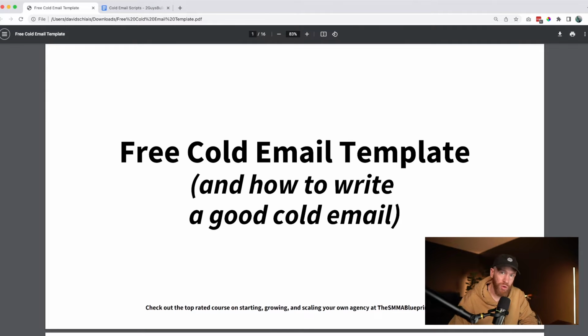All right, so we're going to go ahead and take a look at a free cold email template that you can put to work right away and start generating clients for your agency. And I'm actually going to take it a step further, and explain to you some of the psychology behind these cold emails, why they work so well, and how we set them up the way that we do. Cold email has been a proven way for us to predictably get clients for going on 7 years of running our agency now.